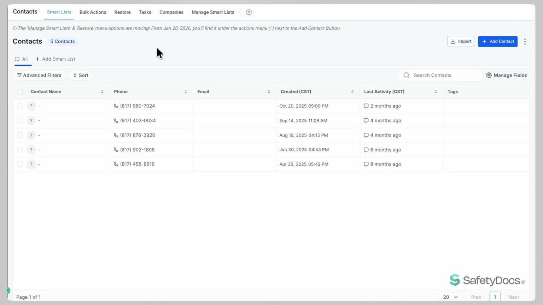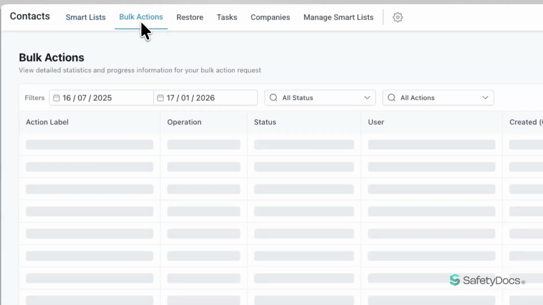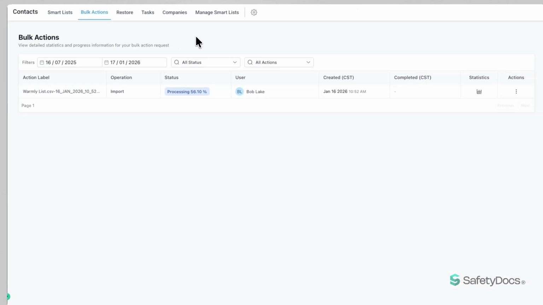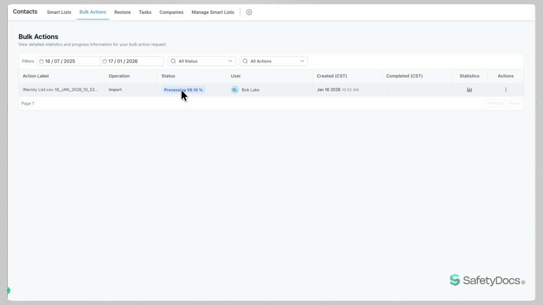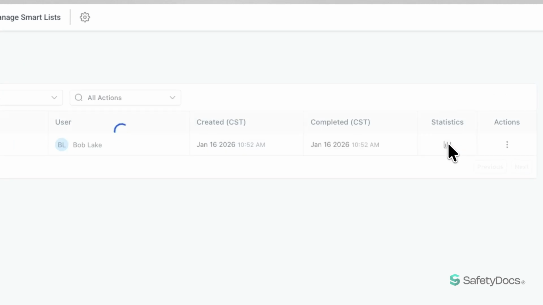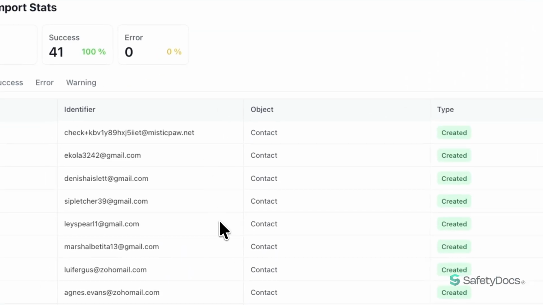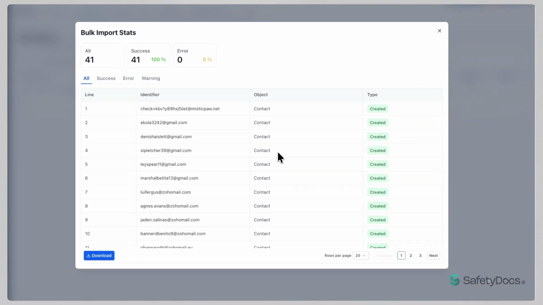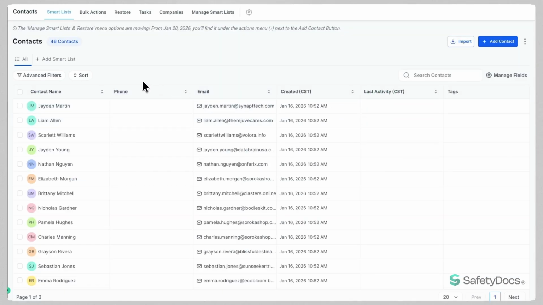Once you selected Bulk Import, you can click on Bulk Actions if you would like to check on the status of the import. You can see the processing, whether or not it's completed, when it was created, and who did the import. Of course, you can click on Statistics and see the success or error rate for this bulk import. You can always download these records if you need to review them again. Going back to our smart list, we can now see that our contacts have been imported.